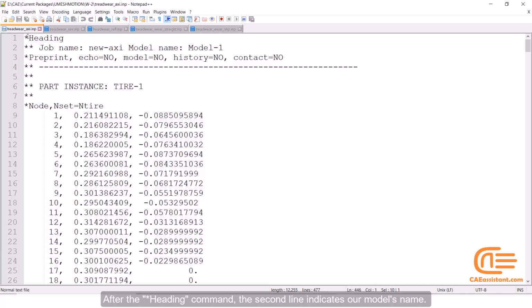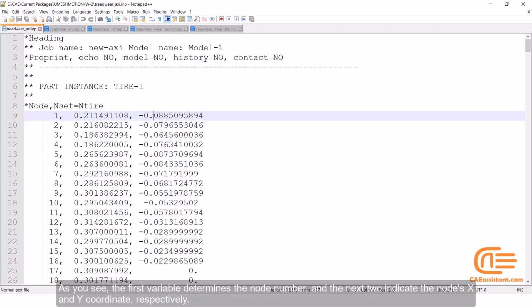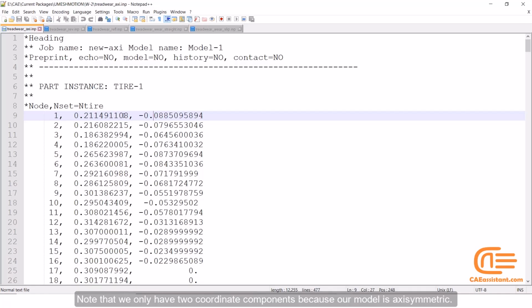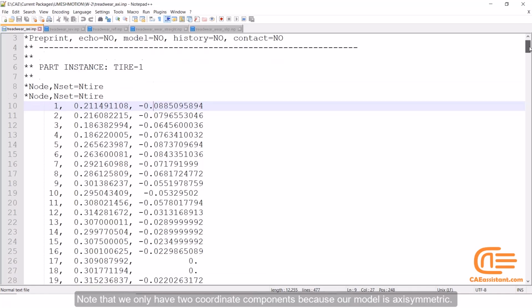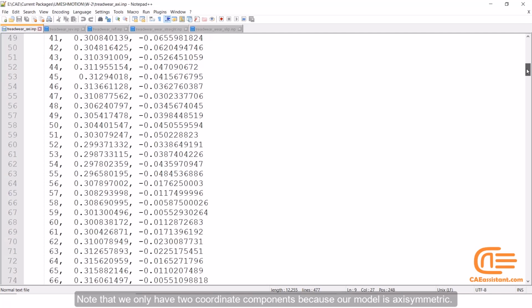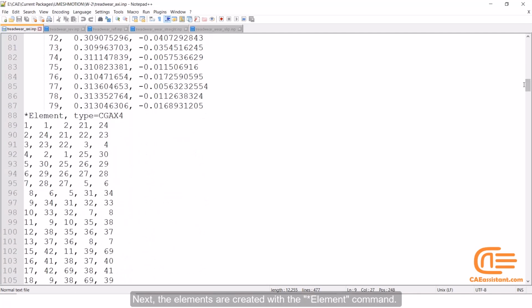After the star heading command, the second line indicates our model's name. The next line is the star preprint command, and after that the nodes are defined. As you see, the first variable determines the node number, and the next two indicate the node's x and y coordinates respectively. Note that we only have two coordinate components because our model is axisymmetric. Next, the elements are created with the star element command.